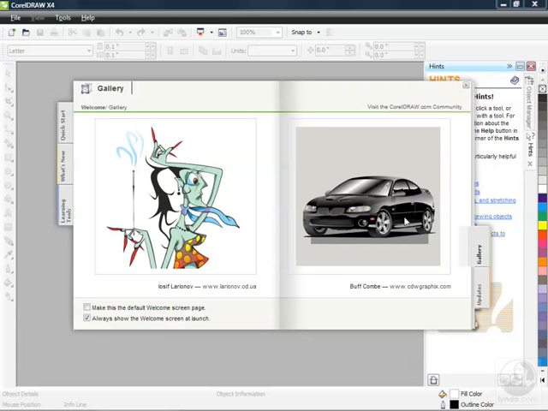I think this is really cool. It looks very realistic, but all created in CorelDRAW. Notice there's a link here to cdwgraphics.com, and you can click that link. It'll launch your default browser, take you right there to get some more inspiration.